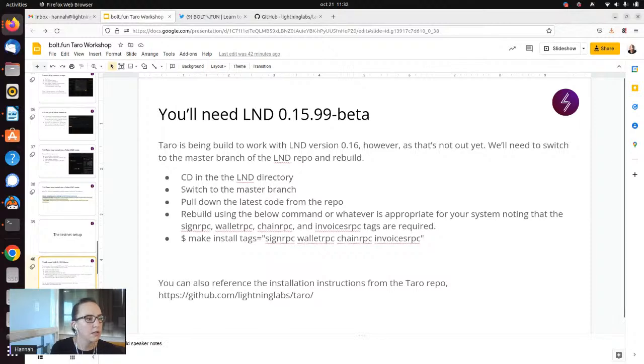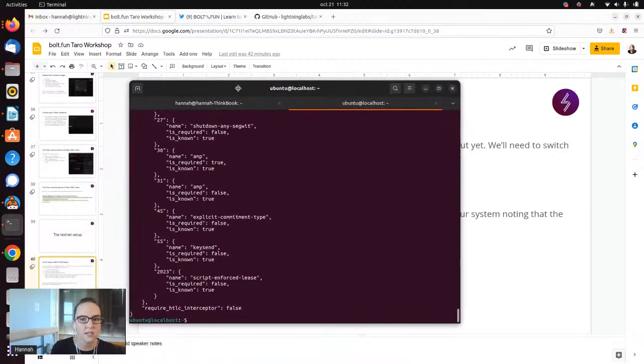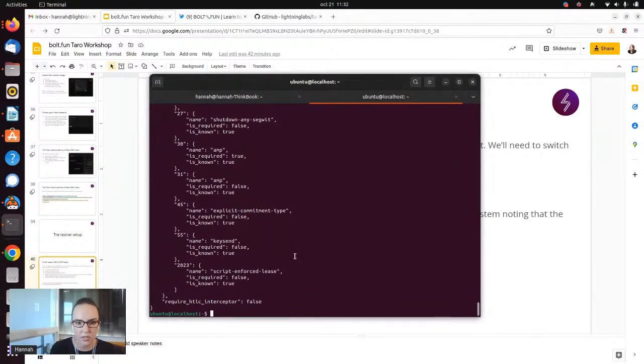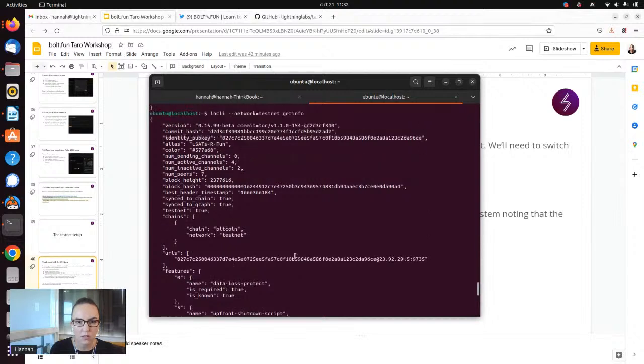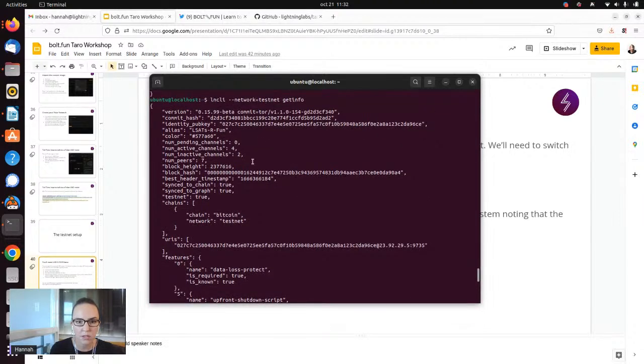So here, let me know if you all can see this. I am logged into, why am I in this one too? Let me close out of that. Okay. I am logged into a testnet node of mine. So here, I'm on testnet. Here's this node. I created this node to play with some LSATs, which are fun, but we're going to also use this node for Taro. And I have a few active channels, so a bit of connection to the network here.